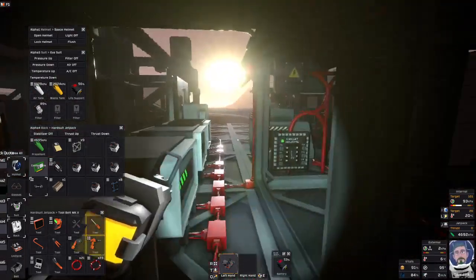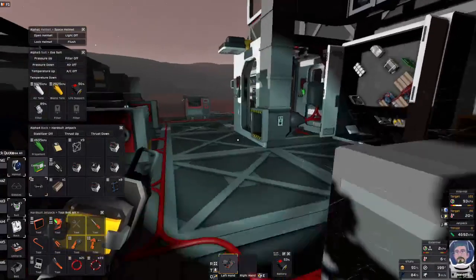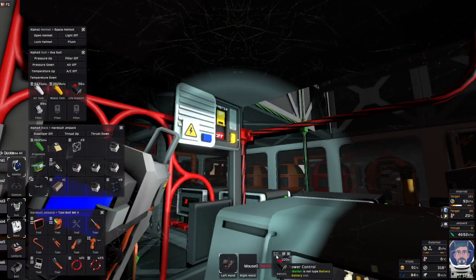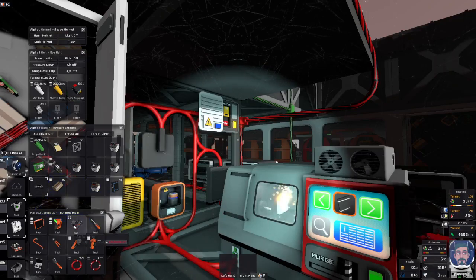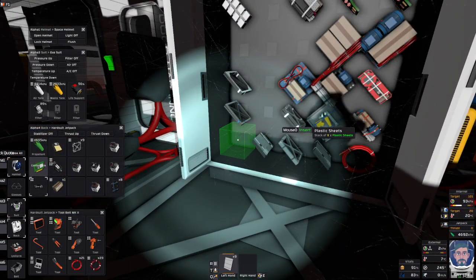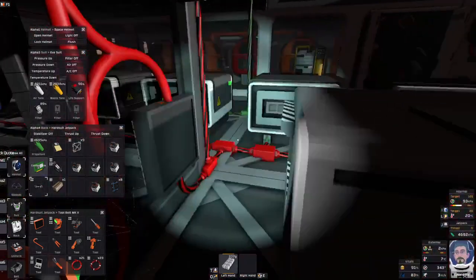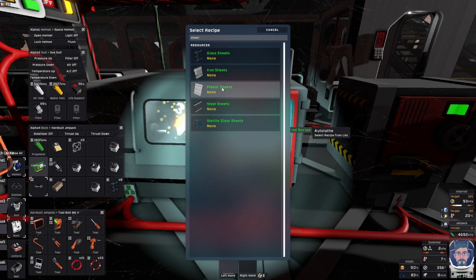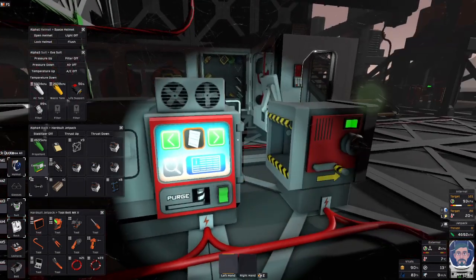Also, I kind of want to replace the battery in here. I mean, I probably don't need to, but I want to. So that'll be good there. Okay, so plastic sheets, I have 9. I have a feeling I'm going to need more. So we'll throw that into there. And then sheets, plastic, go ahead and make those.